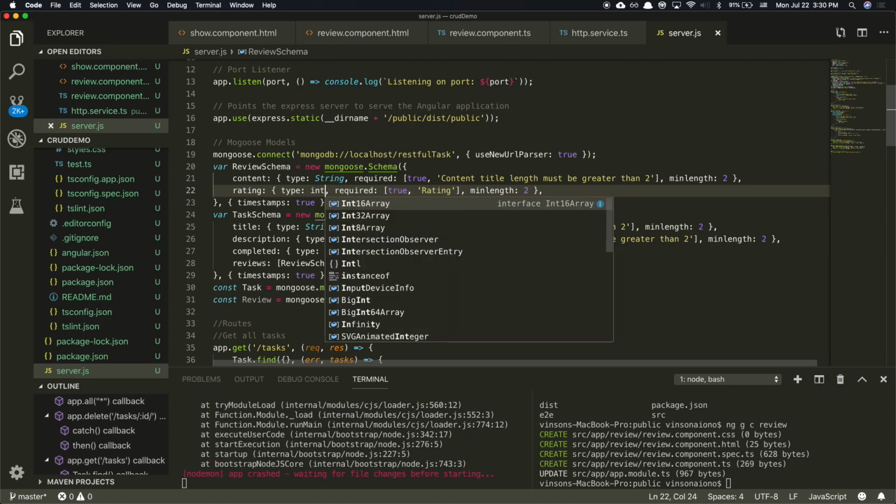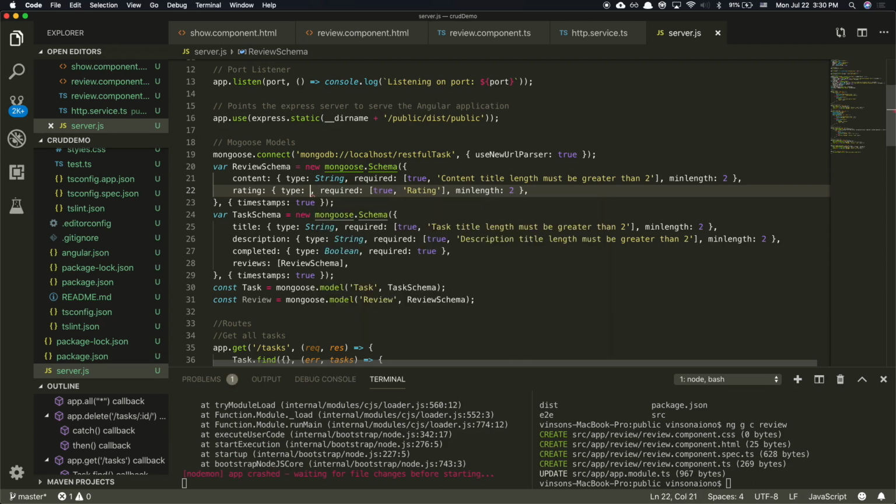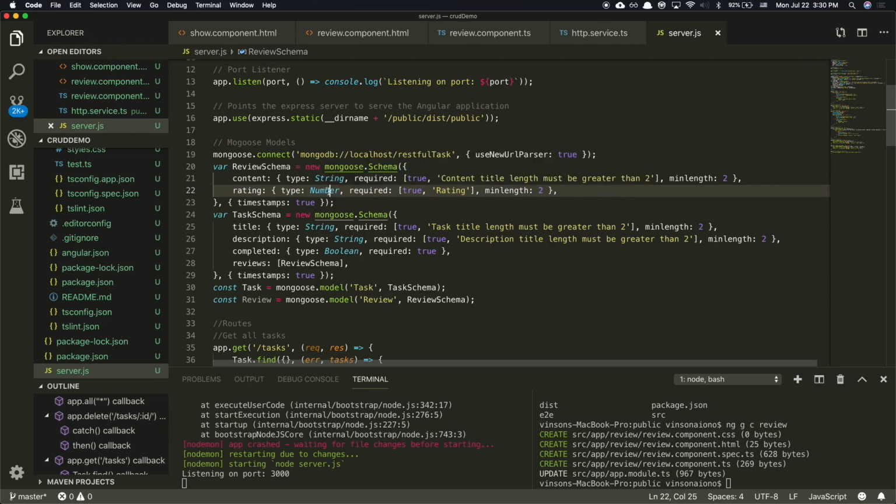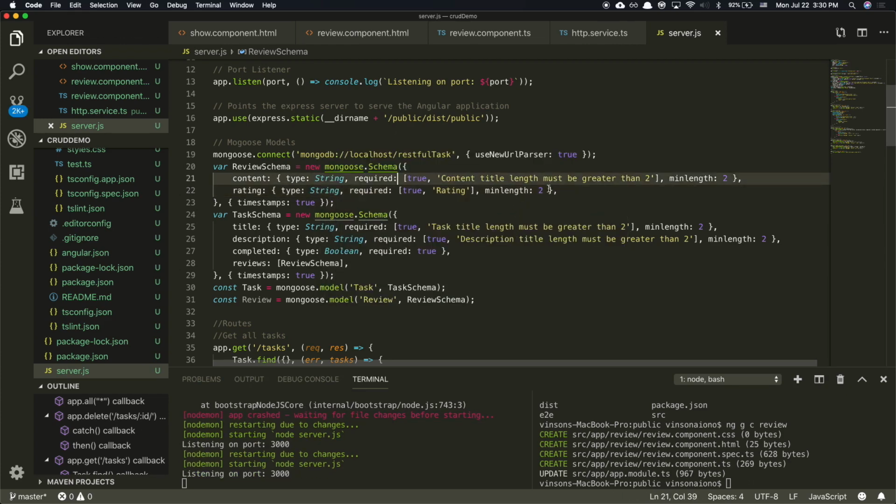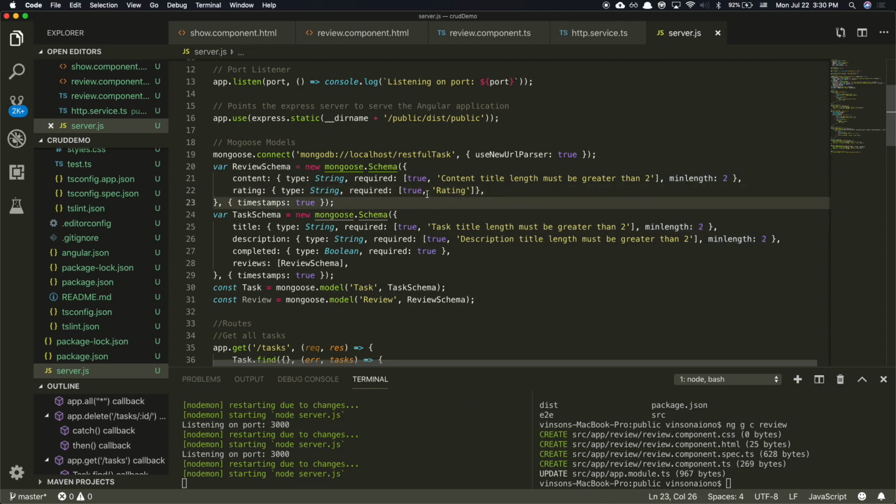INTs. Like as a kid. One of these. Oh, actually, it's number. That's what it was. Number. Yeah, it would just be number, but we'll leave it as a string, which is still fine. Minimum length. We don't need that. Just required.